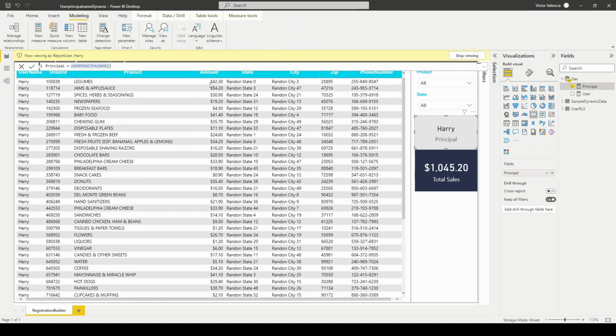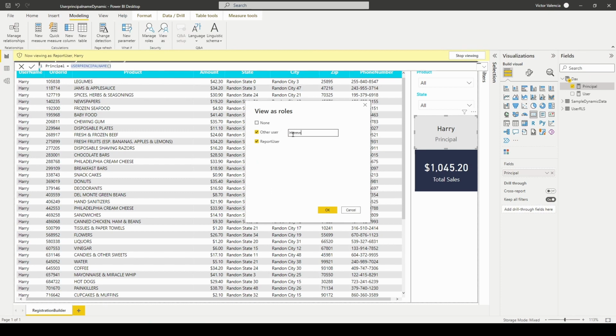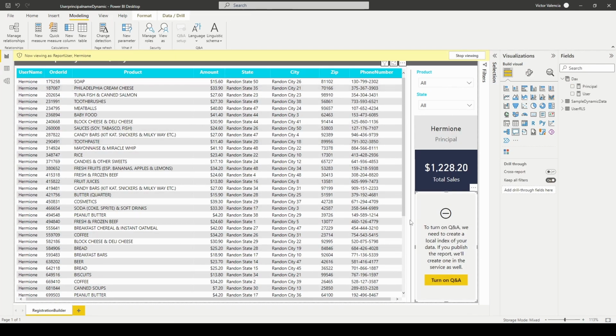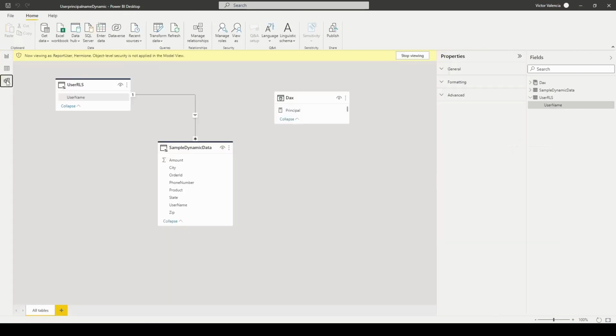Okay, so let me show you one more time. If I change user to Hermione, then we're going to capture Hermione and our data set is going to reflect Hermione. Okay, so that's how row-level security works when using the UserPrincipalName.